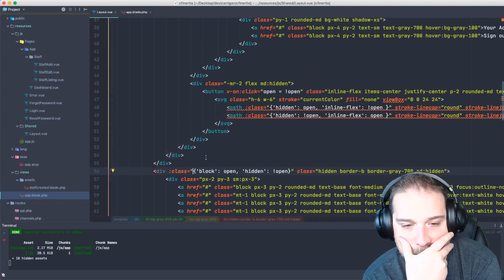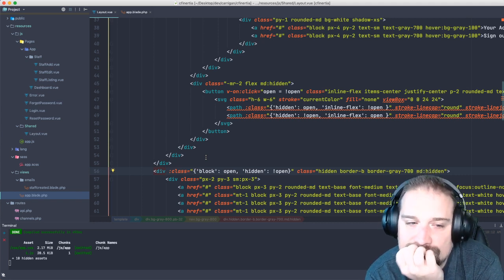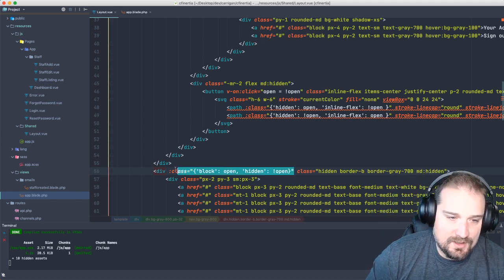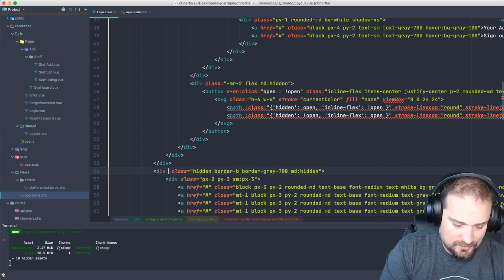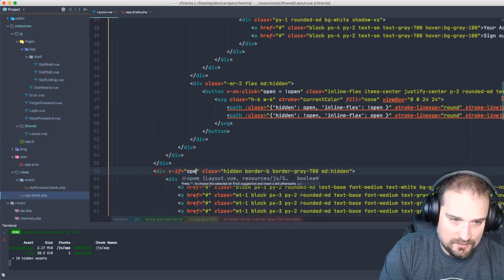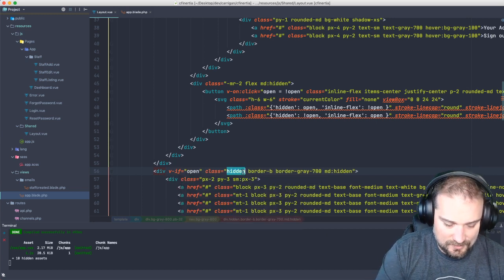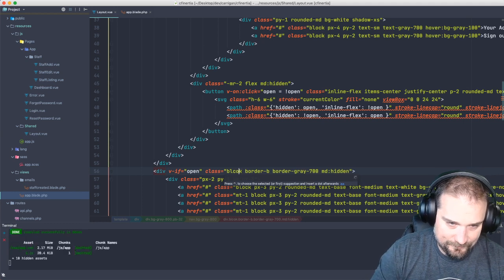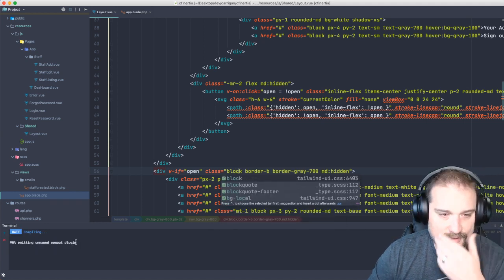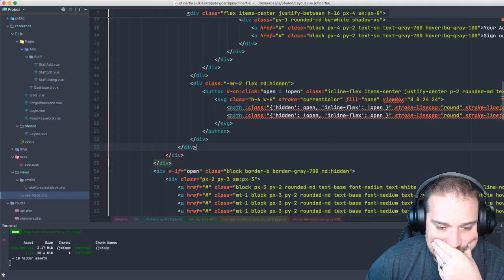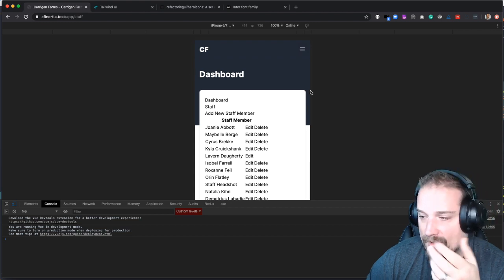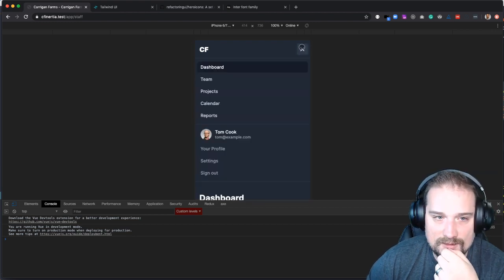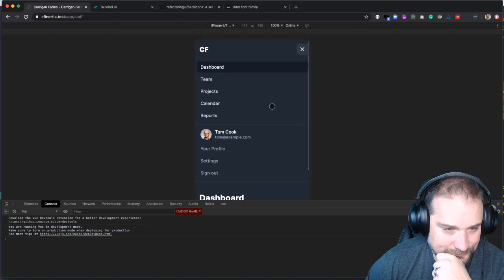Okay. So we could probably just change that to be a v-if open. Change that to be block. Although it does have that MD hidden. Oh, but we're not on the MD size, so we should be okay. Nice. Dang, that looks good.